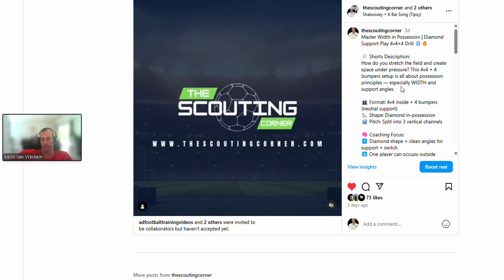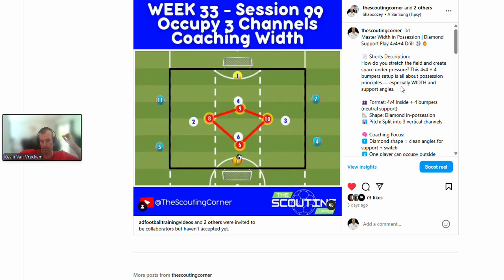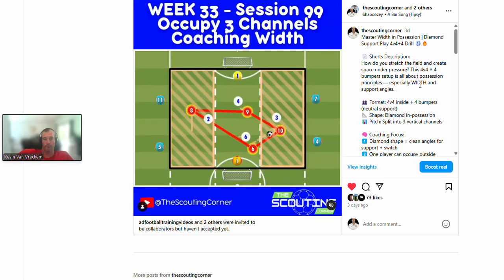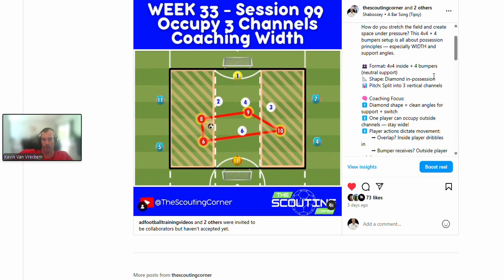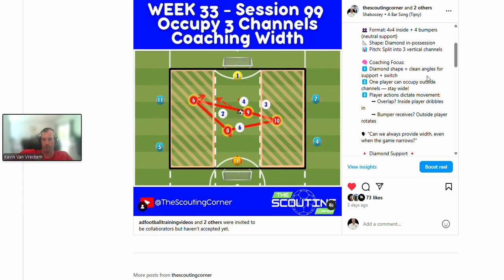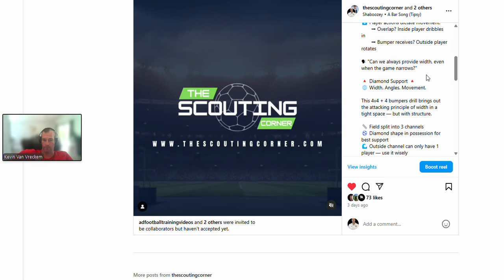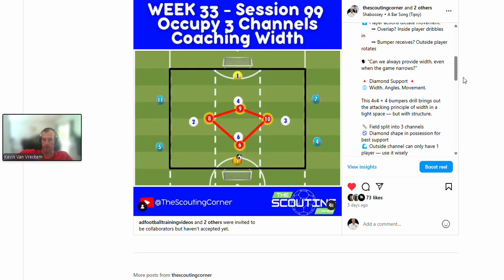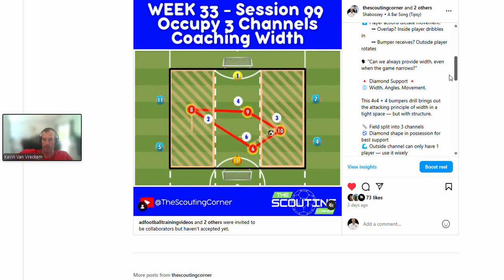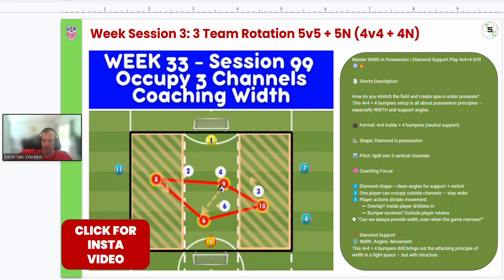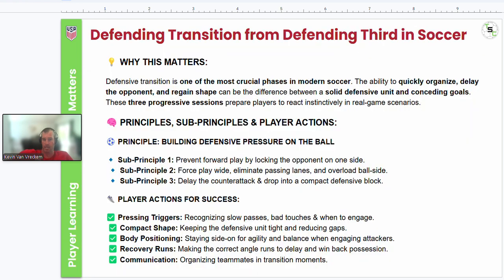The organization, obviously, you see we split into 3 channels that I marked off with cones. It's a 4v4 plus 4 bumpers. You can use the bumpers, but obviously the overlap, bumper receiving, and making runs, very important there to recognize the pattern. So there you go. Those are 3 sessions for the whole week. Progression, Monday, Tuesday, and Thursday.